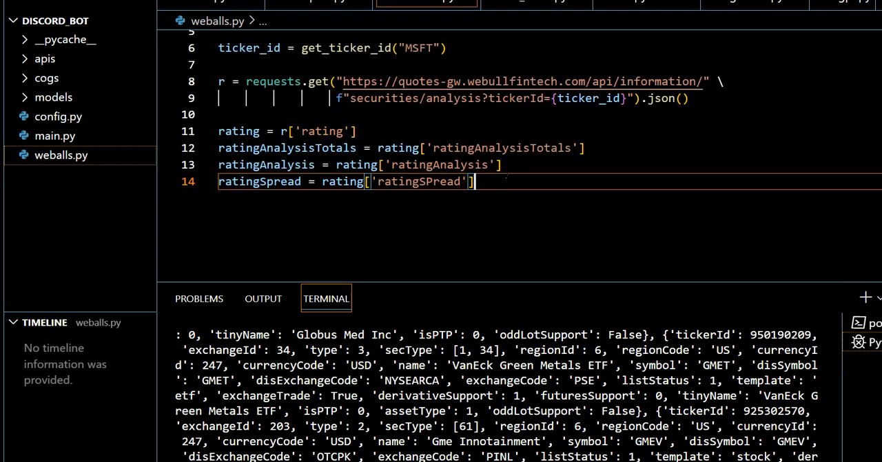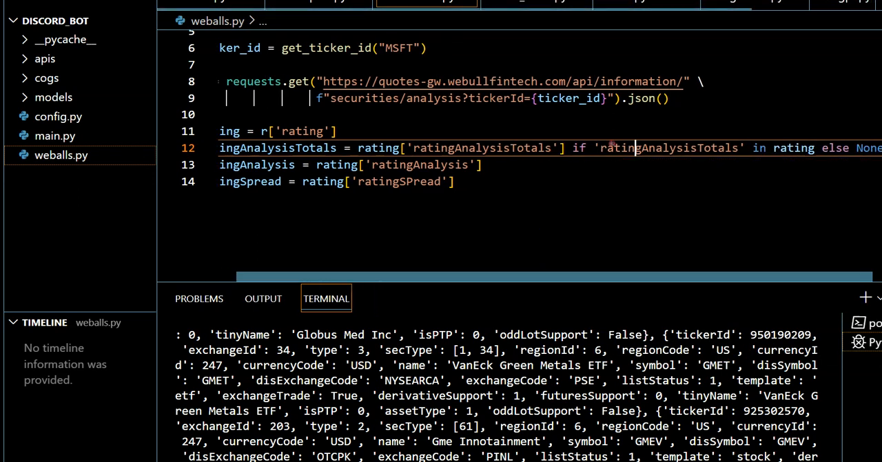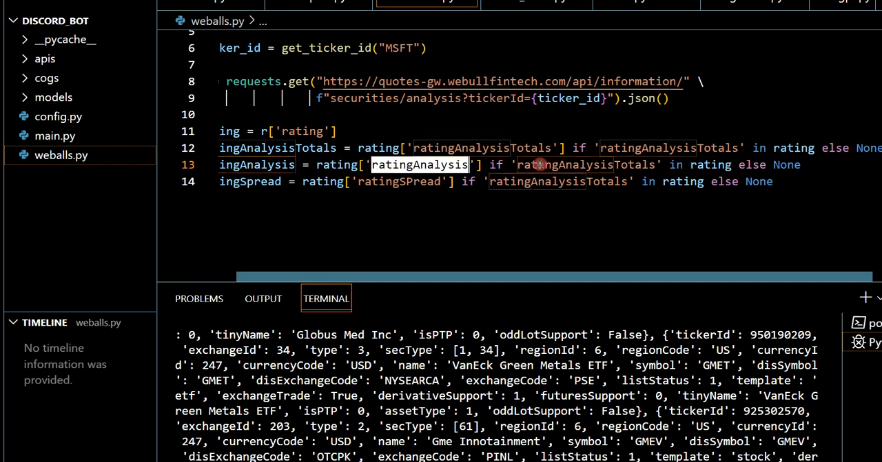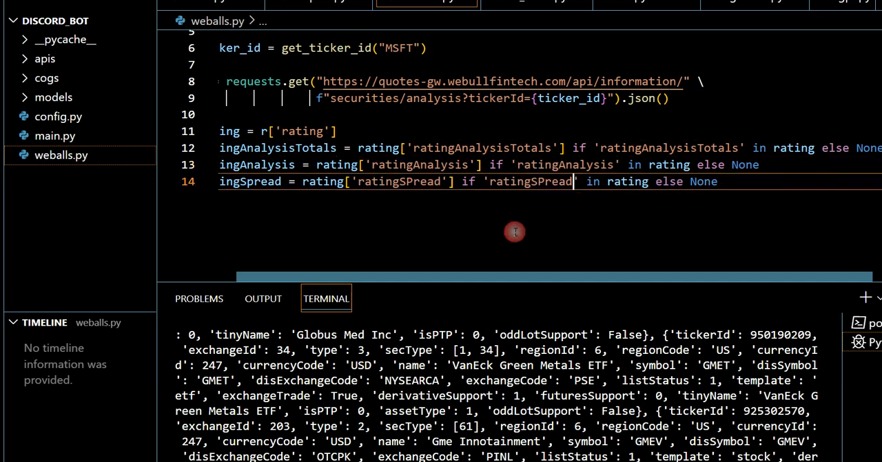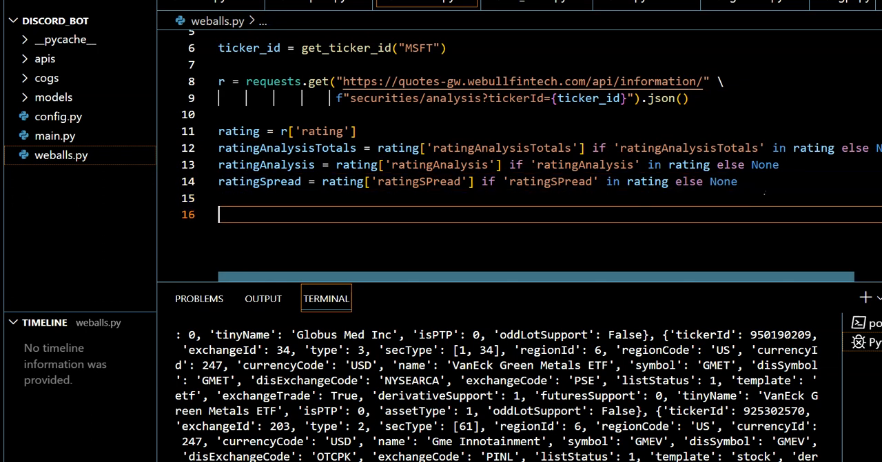And to handle, for example, if you were trying to search for some ticker that's maybe not as well known, and in the event that it may not return any data, you could say if rating analysis totals in rating else None, like that. And then you can just copy this to the other attributes. Now it will handle the event if it's None. So we have that finished.